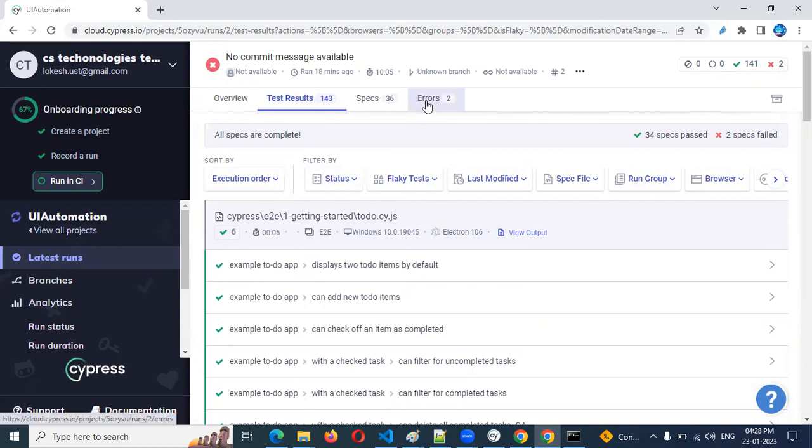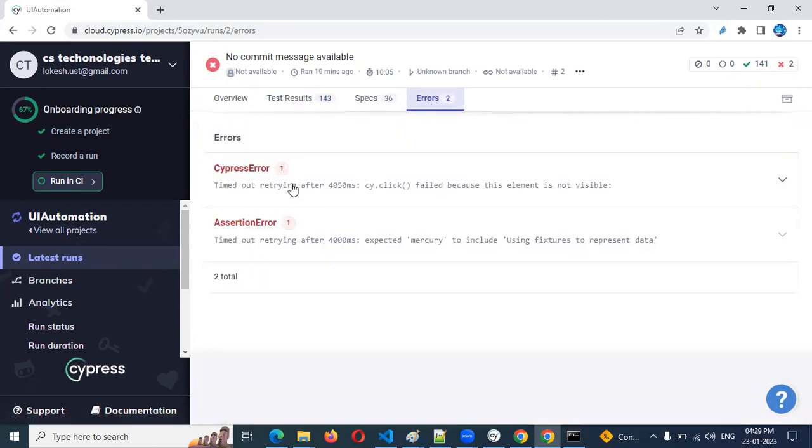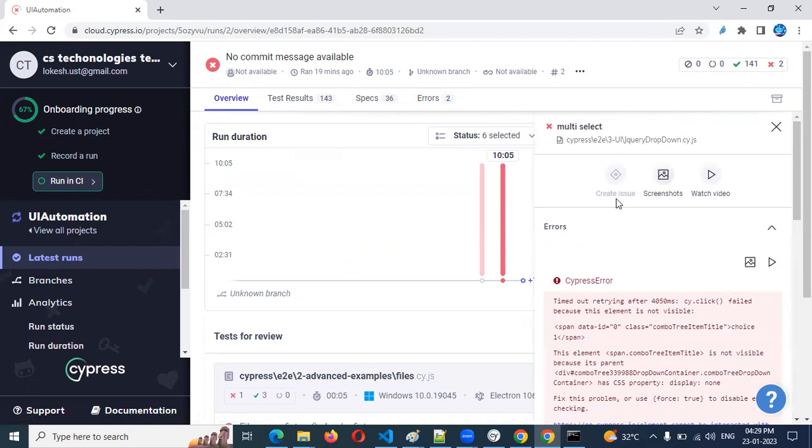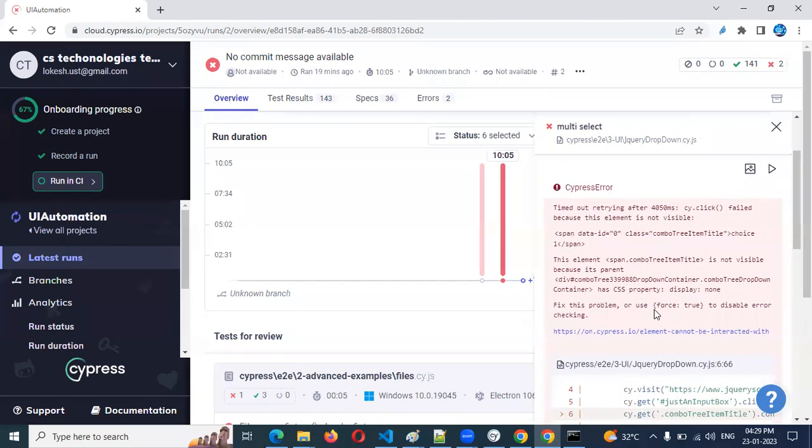Once you click on error, you can see there are two things. You can click on the first one, then you can see the information present. That is, jQuery dropdown failed multiple cases. Then click this one. Once you click, you can see there are two things, like creating an issue. You can create some issue, or else you can see what type of message it is, why it is timeout retrieving for cy.click failed, because this is not in a visible mode. That's why you have to use force to click. For checking the error message purpose, I removed this particular force colon true.